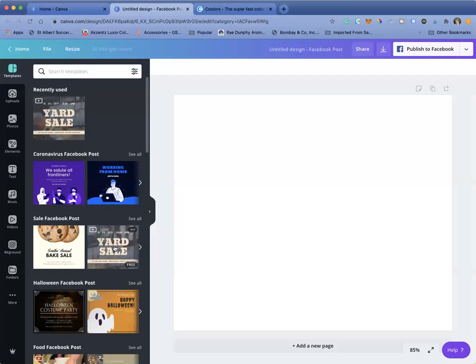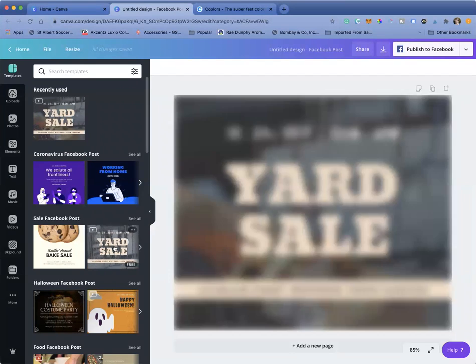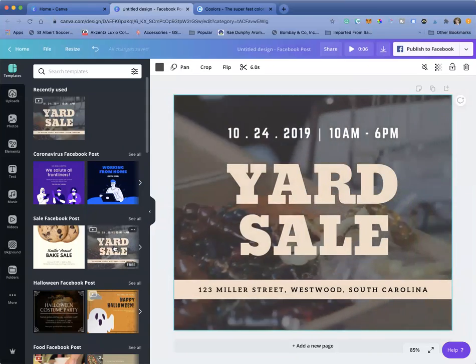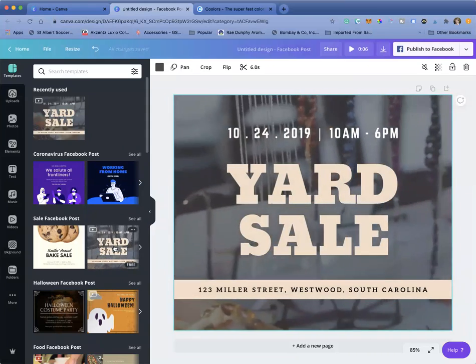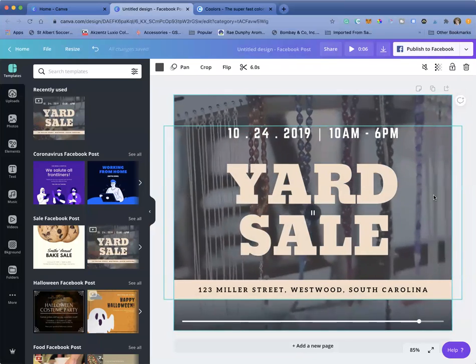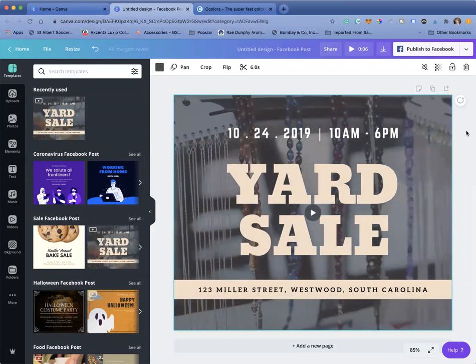So let's go ahead and click on this. You're just going to simply click on the image you want. It's going to add it into the editor view of that post. So here we go. We have our editor view of our post.